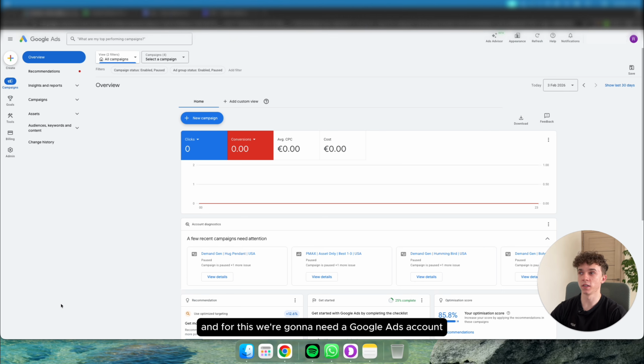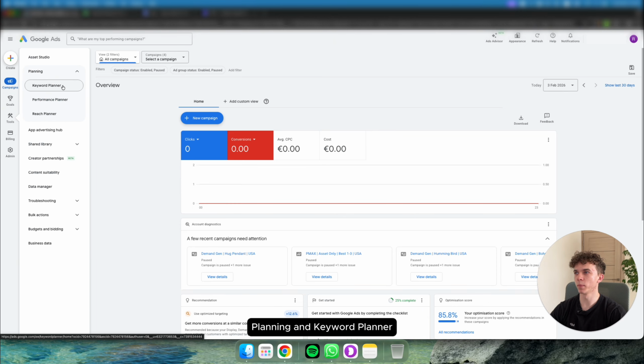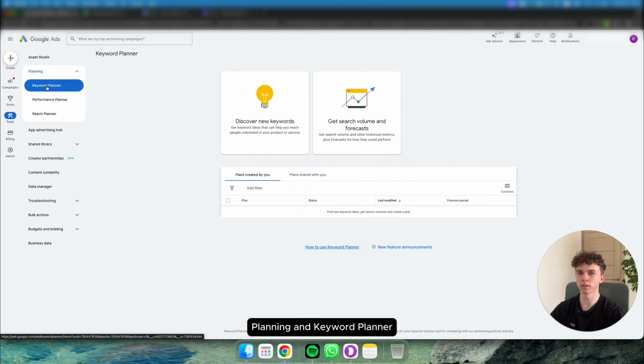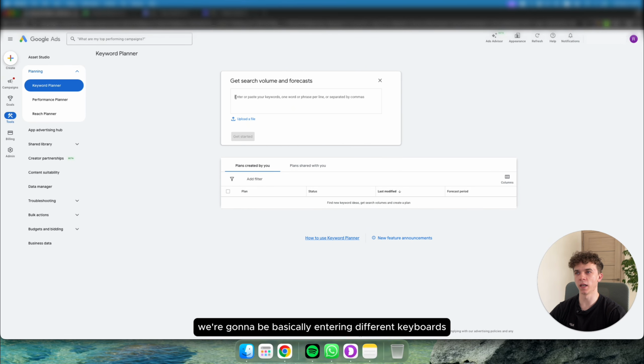And for this we're gonna need a Google Ads account. First of all we're gonna go to Tools, Planning and Keyword Planner. And in here we have two separate features. So this one is gonna be the one where we're basically entering different keywords. So you would ask ChatGPT to give a big list of keywords to enter in here, and the more specific the better. And based on that, it's gonna give you the keywords.